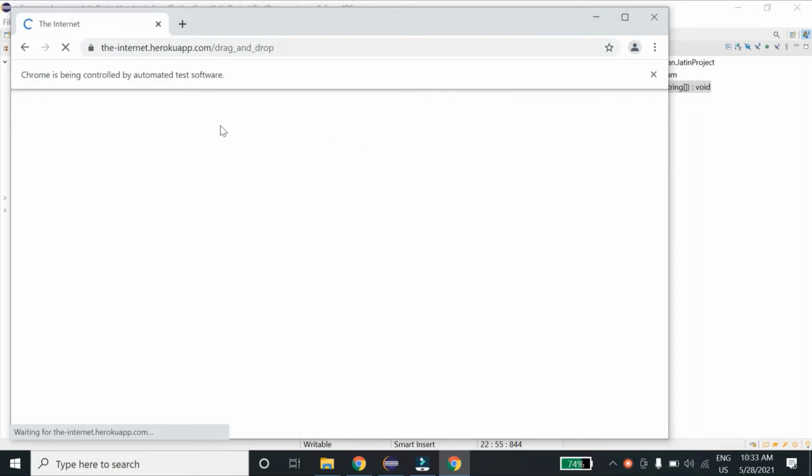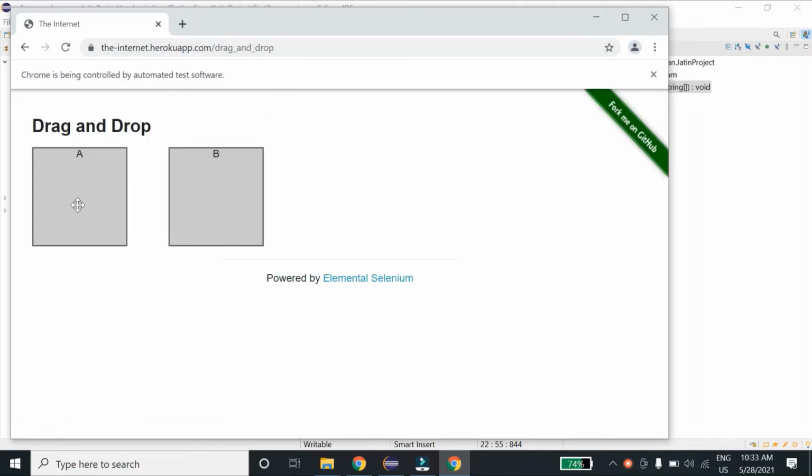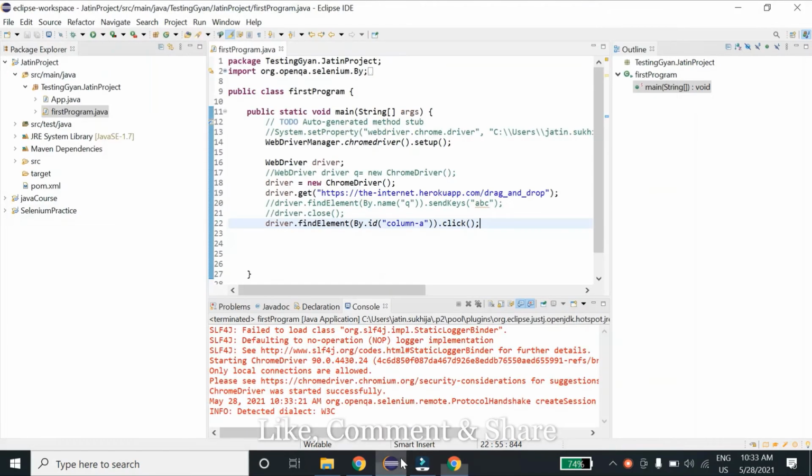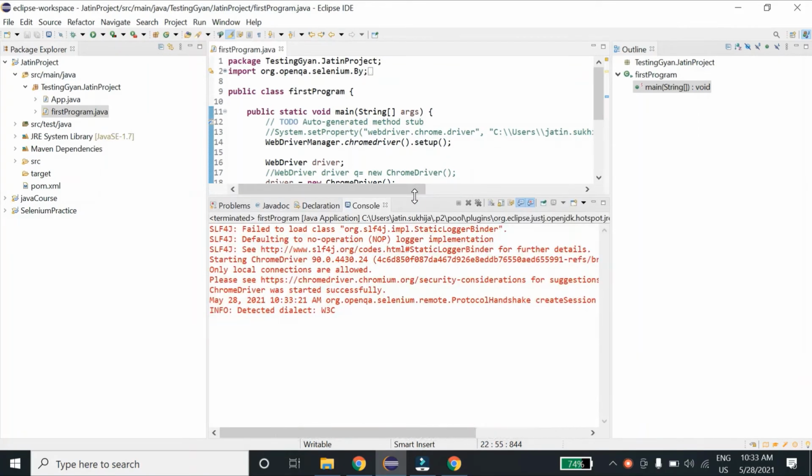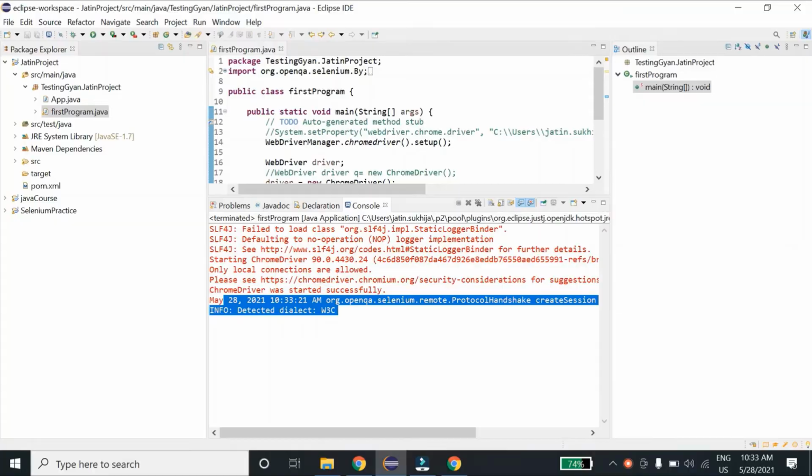So as you can see, now it has launched the website which I have mentioned in Eclipse, and it will click on this A and it will stop. Since nothing is happening by clicking on A, it has just clicked, and we can verify it by checking whether we got any error or not. As you can see, we haven't got any error. So guys, I hope that name as well as ID is clear now.